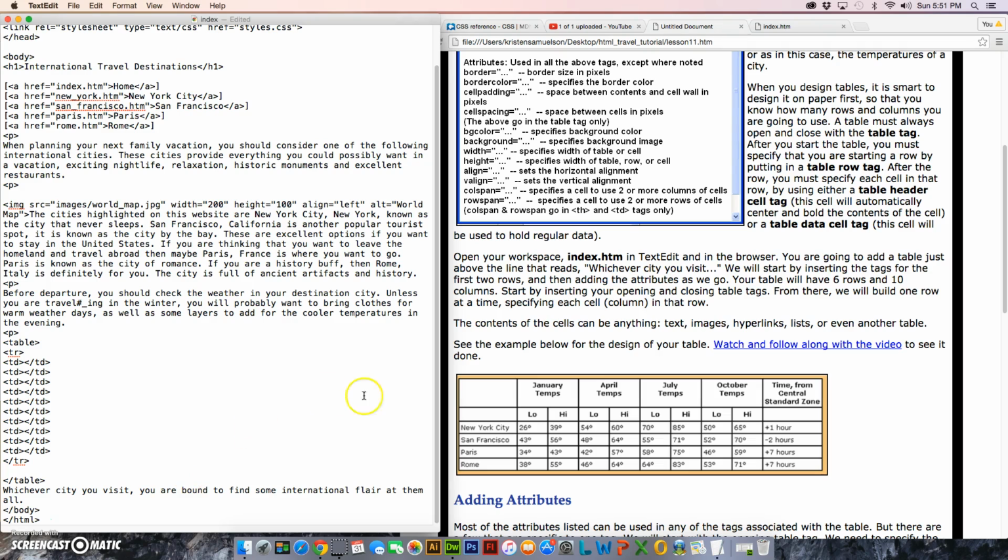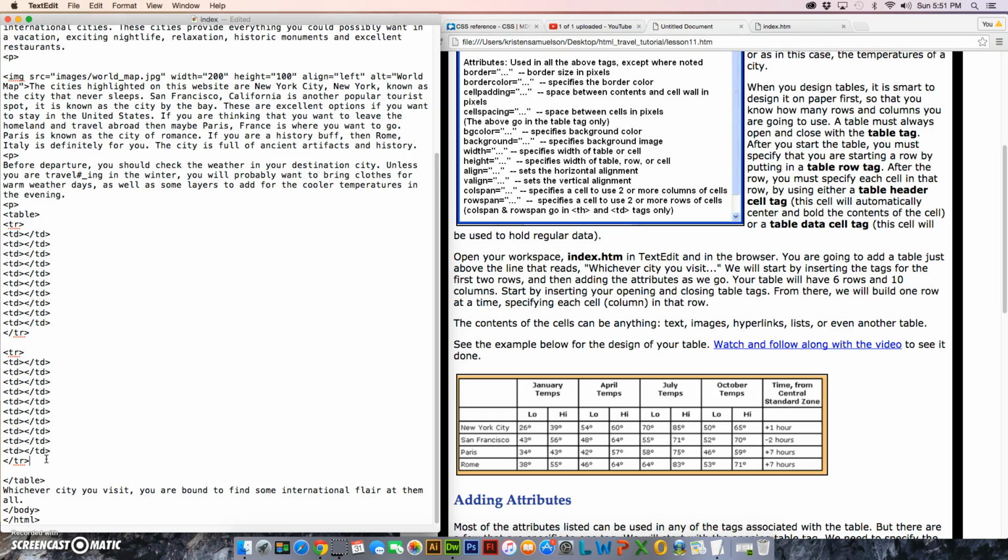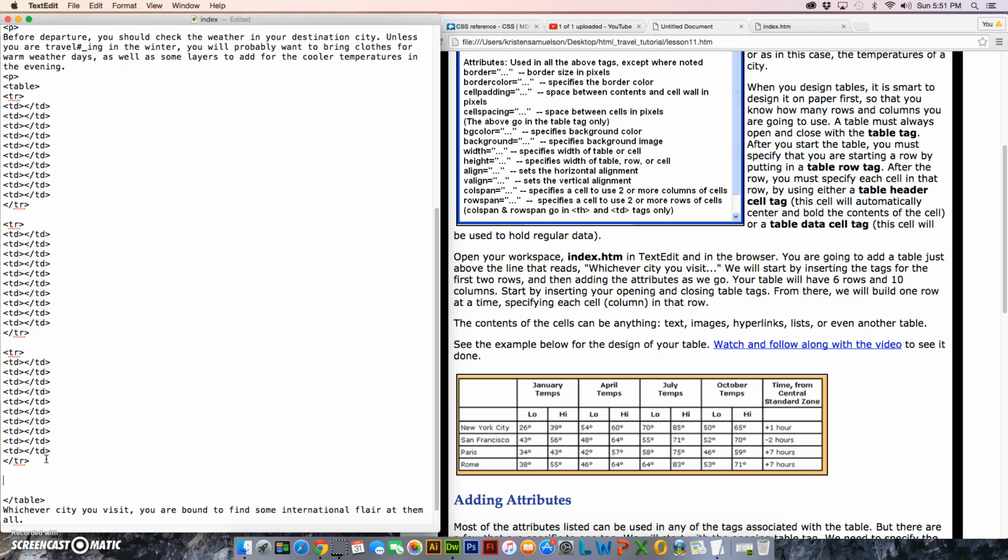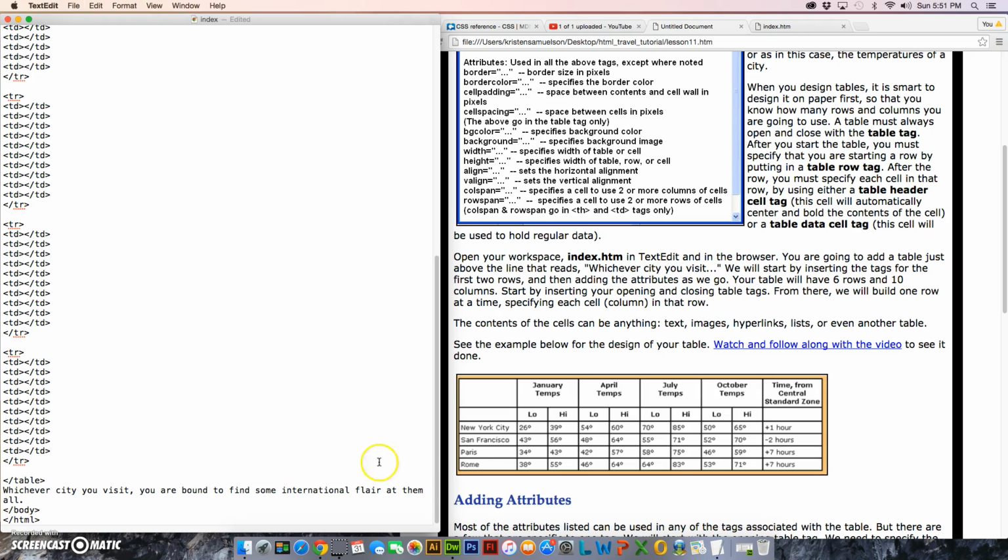Now I have 4 rows, 1, 2, 3, 4, that look identical to that. So I am going to copy from the opening TR to the closing TR. I'm going to go ahead and hit return a couple of times, and I'm going to paste it so that I have 4 rows. So here we have 2, 3, 4. Okay, so that's those 4 rows.